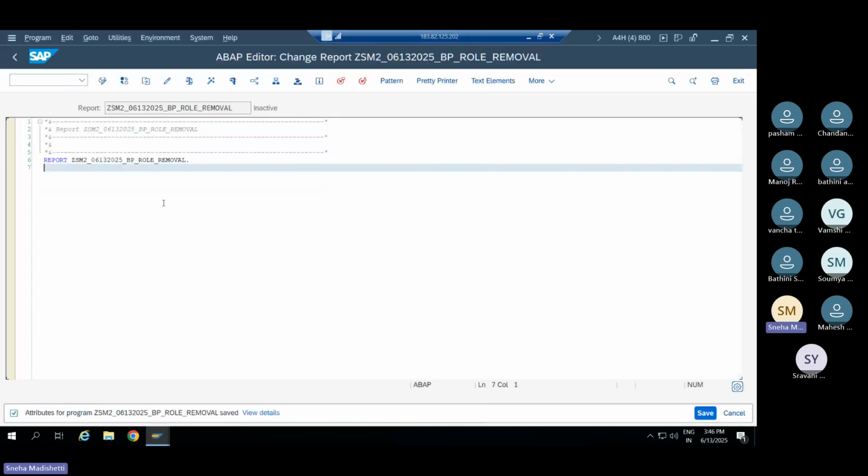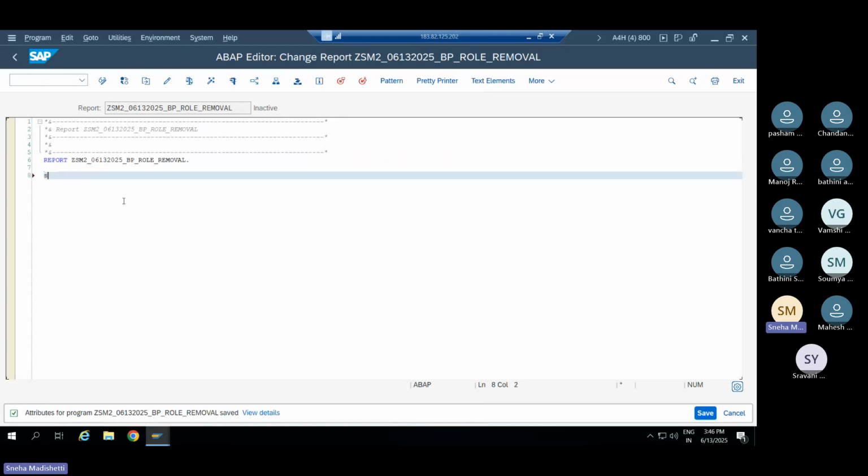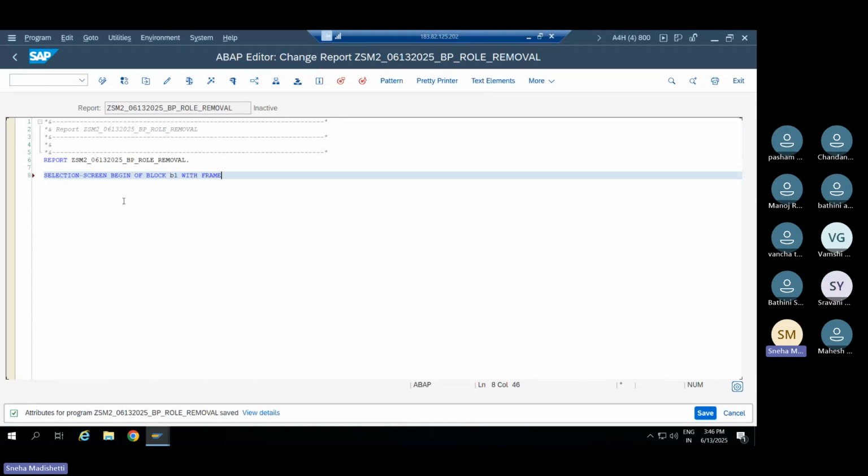So now I need a selection screen. In real time, whenever we need a selection screen, always remember we have to create a block. So we already know how to create the block, like selection screen begin of block. Block name, suppose I will give B1, and we need a frame. Whenever we create an input screen, that should be user friendly. Whenever they look into that input screen, they have to understand, okay, this is for input criteria, so here we have to enter the input. So like that we have to create.